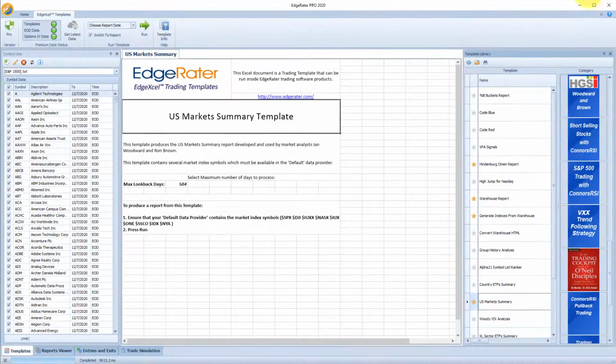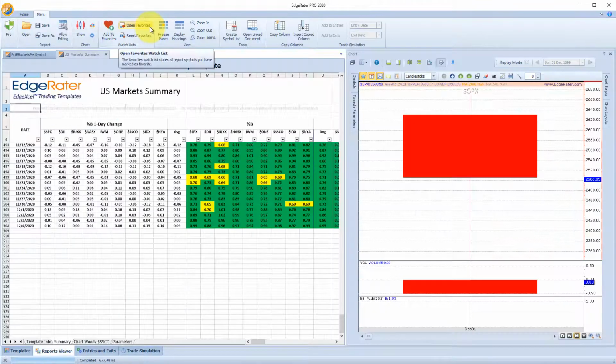Now we're going to take a closer look at the US Market Summary template that we already looked at briefly in the introductory video. The US Market Summary template is located in the HGSI Woodward and Brown category. I have it in my favorites as well. And for this template, you do need to have your default data provider set to be HGSI. And all you do is you just hit the run button. You don't need to worry about the symbol list over here because the symbols are built right into this template.